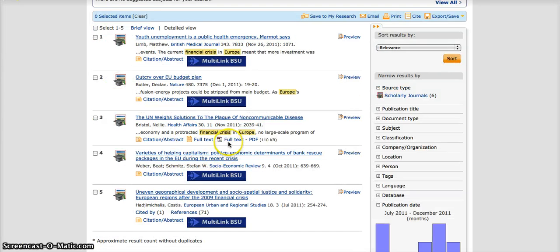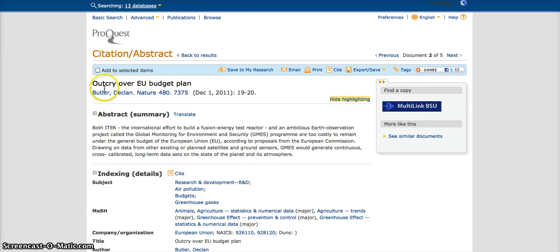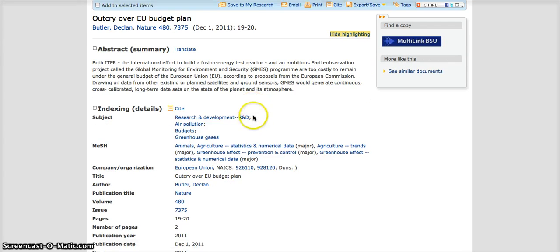Although the last article had the full text and the PDF version, some articles are not that way. This article, Outcry Over EU Budget Plan, only has a summary. To get the full article, we need to go to Multi-Link BSU to see if they have the full article there, and so we can use it for our research.